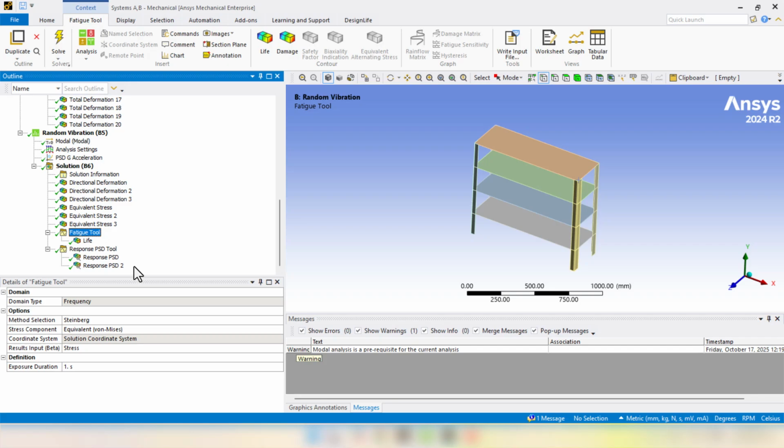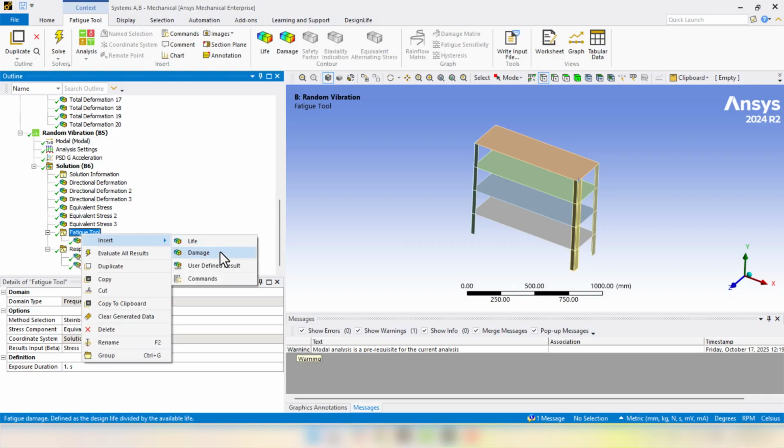Note that the fatigue tools use Steinberg theory, which is widely used for electronic components and small structures. The exposure duration is set to 1 second by default. This value doesn't change the life, but it does affect the damage calculation. Now I'll right-click on Fatigue Tools again, select Damage, and update the results.